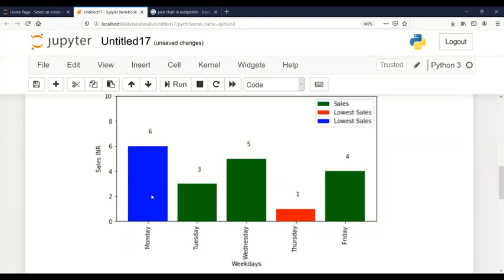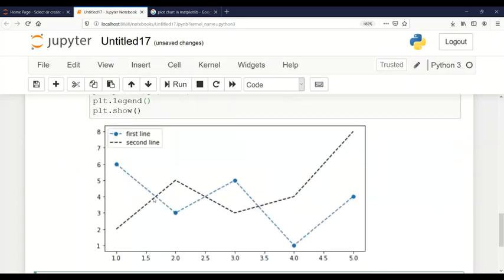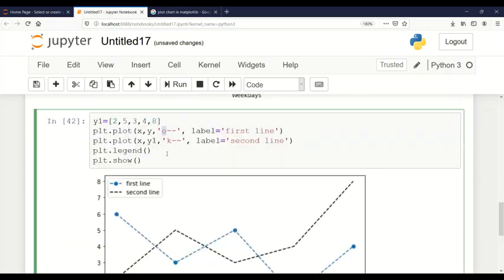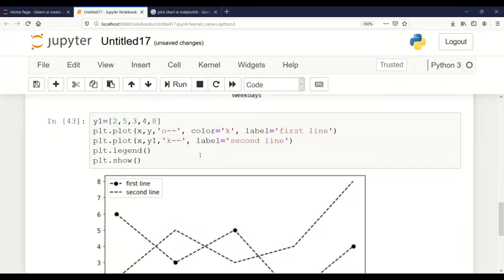Sir, in the previous line chart, in the blue line there are dots, but in the black line there is no dot. Because for a dot we are having this O. And if you want black color with dot, then you can override the color. Okay, then color to be overridden. If you don't override, then go for it.